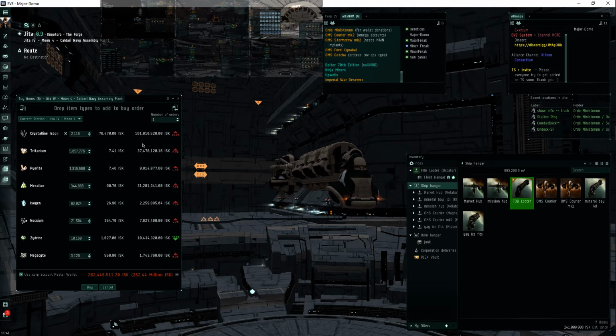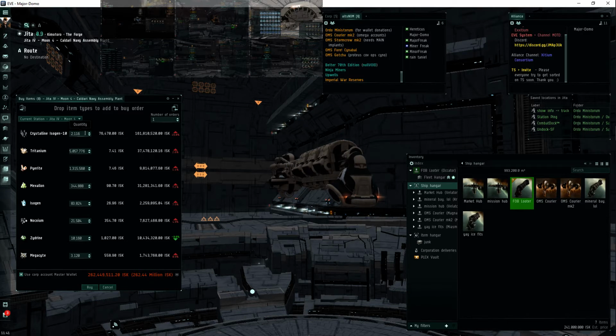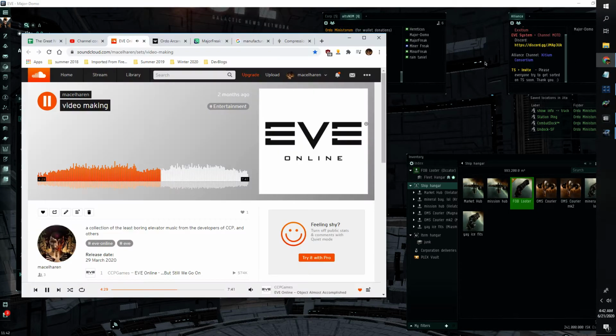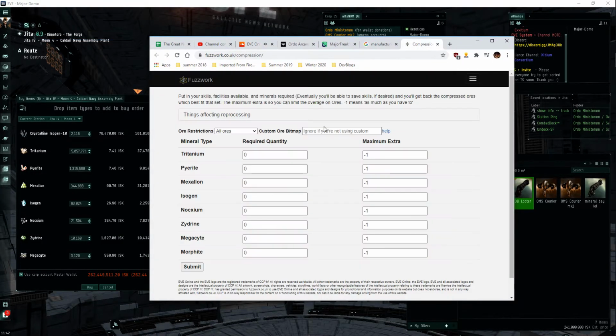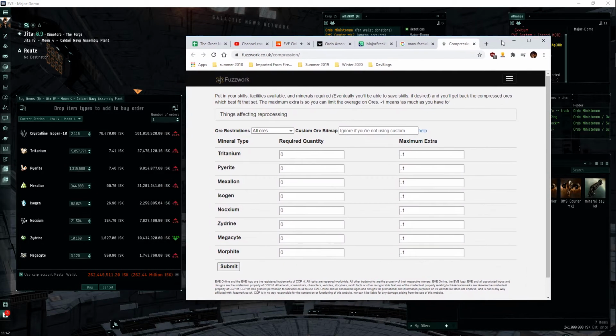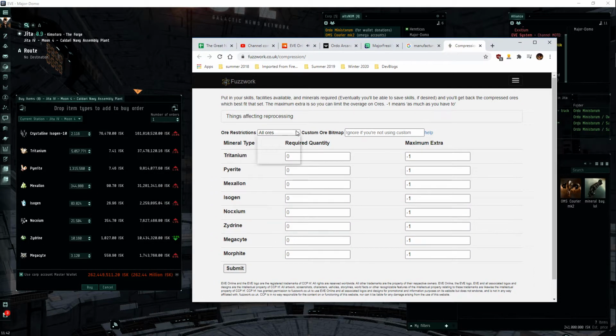Now then, to get that much isogen 10 would take a lot of abyssal running, apparently. So, yeah. Maybe at least 100? I don't know. I have no idea. I think I've done like three abyssals. Three level three abyssals. Okay, so, alright, so we'll bring up our calculator compression. Okay, so, quantities, all ores.